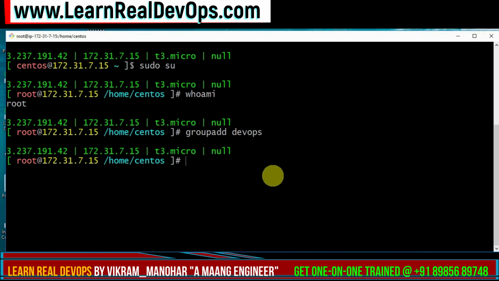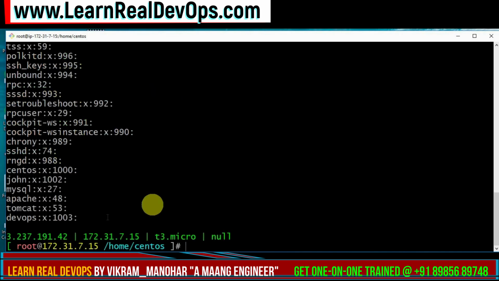So we have a command called cat command, and in the location called etc directory, in the etc directory there is a file called group file. Okay, so whatever groups you are creating here, the name of the group will be updated in this location. Okay, so if I say cat /etc/group and type enter, you see the group called DevOps is created.